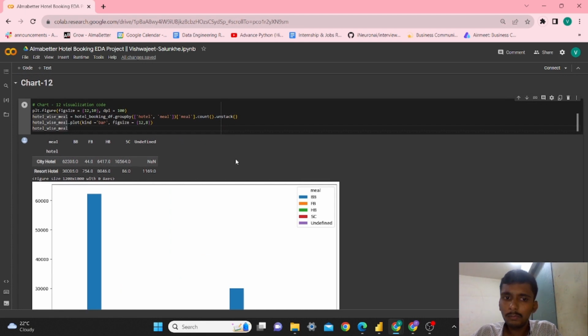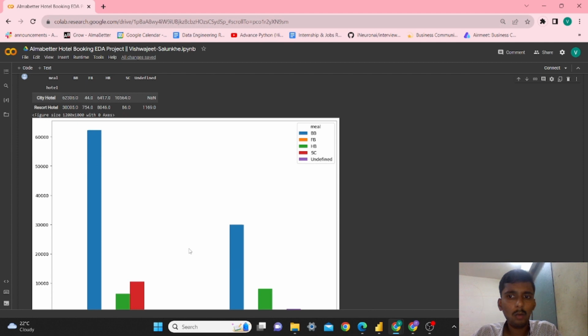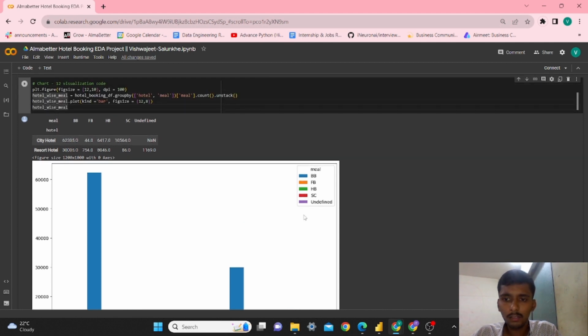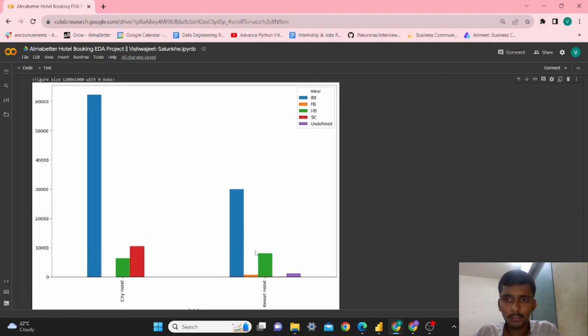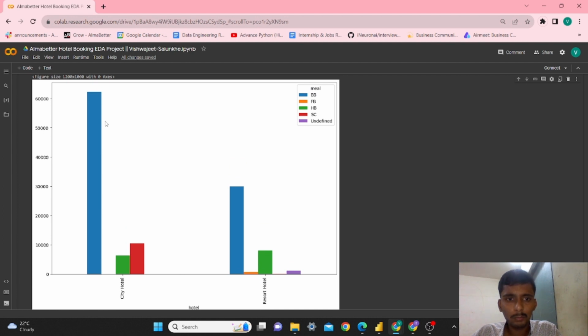So this visualization tells us what type of meal was eaten by the customers of the hotels. For example, this is for the city hotel and this is for the resort hotel. BB type of food was preferred more by customers in both the hotels. So the insight we can draw from this is that BB type of food is preferred more in both types of hotels. Maybe this food is related to Portugal, as there are more guests from Portugal.